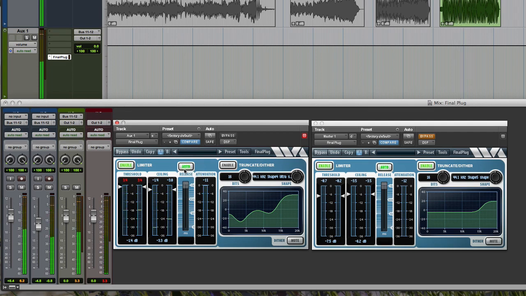But I'm finding the auto release is very transparent. If we turn that off, you hear the difference. It's quite serious. I'll turn it back down again so we don't all blow all the speakers up, and bypass it.